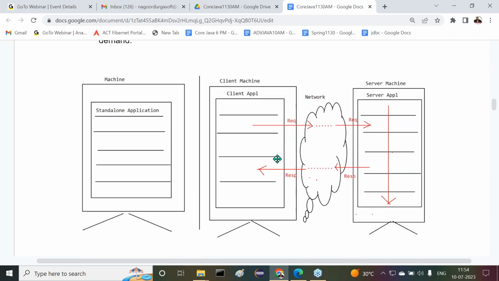Now, diagrammatically I showed that point in the last class. The second part of the diagram is the distributed application. This is a client application. This is a server machine, client machine. Client application, server-side application. The client application submits a request to the server through the network. The network will carry that request to the server-side application. The server-side program will be executed. Some response will be generated. The server-side application will send the response to the client.